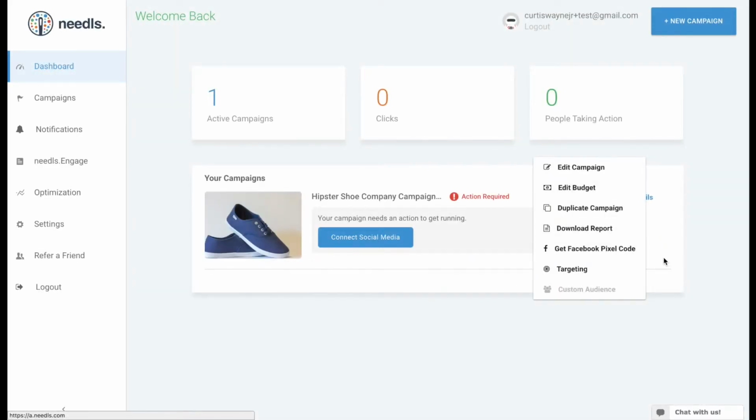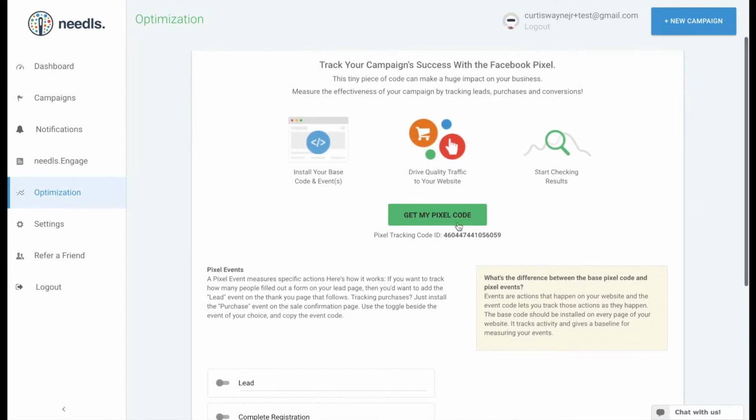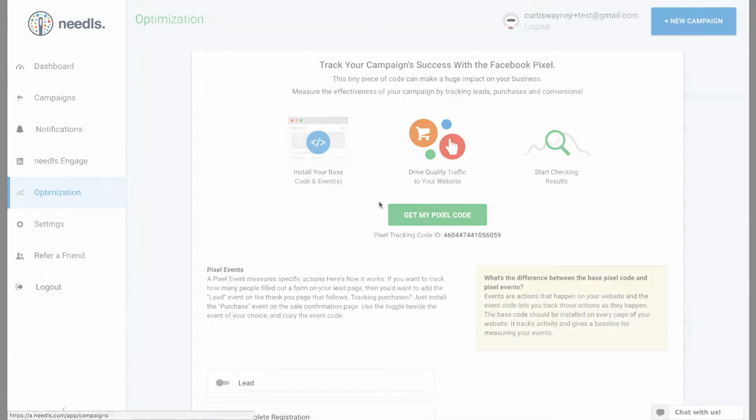Needles will create a Facebook pixel for you if you do not have one on your own. Simply hop onto our live chat and speak with someone about getting that started.